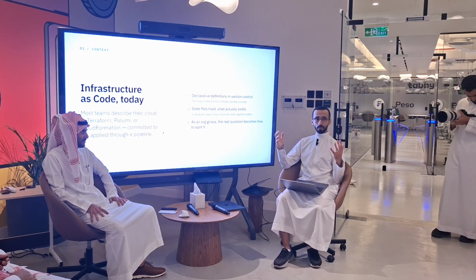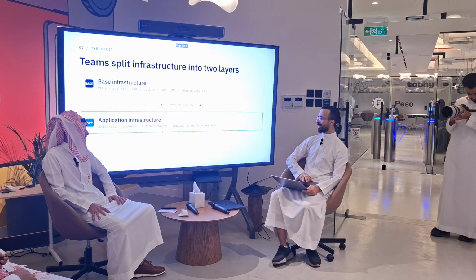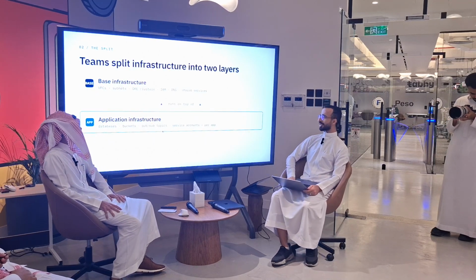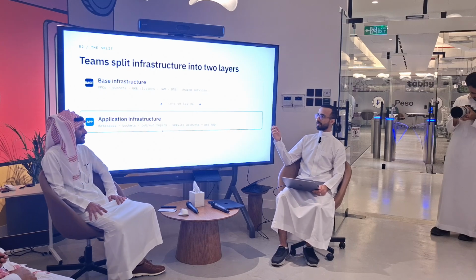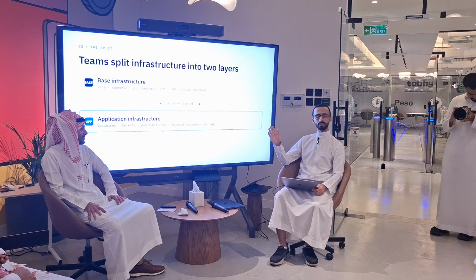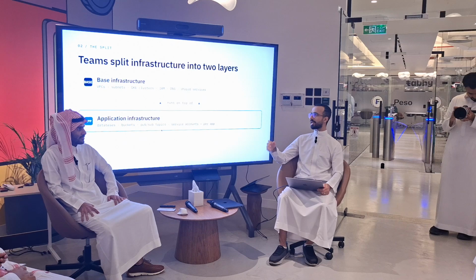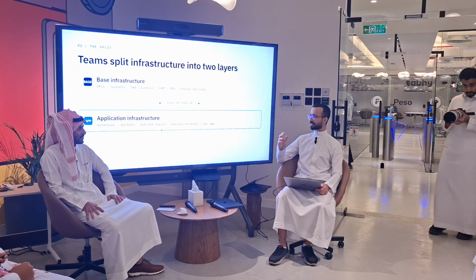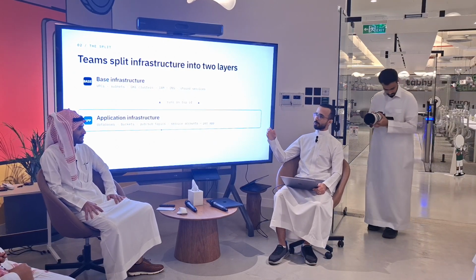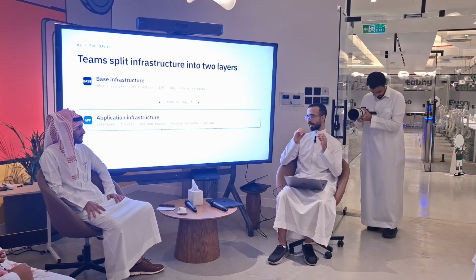As an org grows, then the question is, how would you actually do infrastructure as code? How will you split it? And this is where my tool will be arriving. So usually companies would split the infrastructure into base infrastructure, so your VPCs, subnets, GKE cluster, IAM, DNS, shared services. And then another layer will be the application layer. So any infrastructure the application needs will be on the application layer.